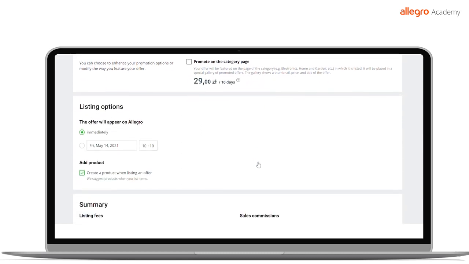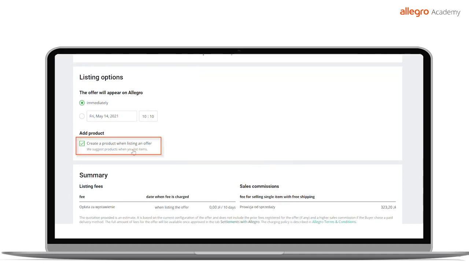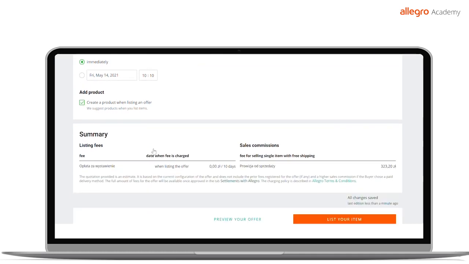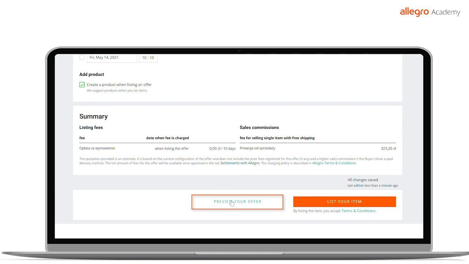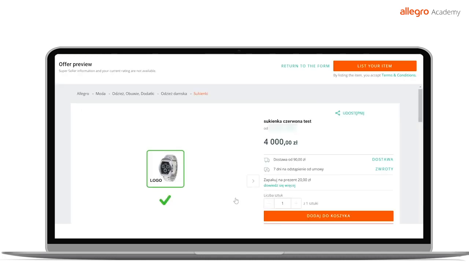Make sure to leave this checkmark on to create a new product in our database. Check your fee summary and preview your offer before listing it. If you're happy with how it looks, go ahead and list it.